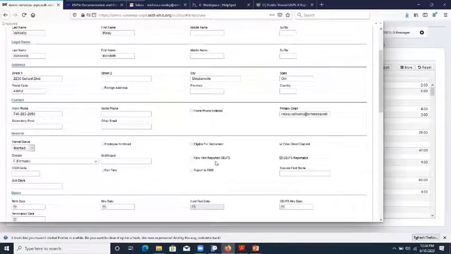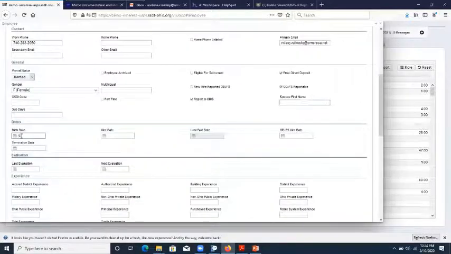Never touch this, because this says new hire reported, which means I've processed that new hire. So she's reportable. This is where, if she was reportable to Emis, I would check that. There's even a field now where you can add a spouse's name. That's up to you. Her birth date. Her hire date. Nope.